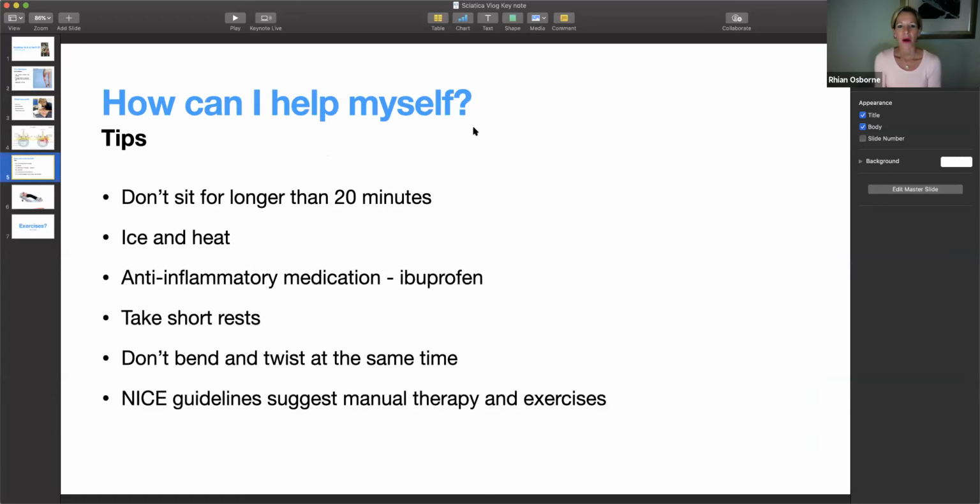So how can you help yourself to start with? Well, don't sit for longer than 20 minutes. And I think basically, if you have a disc problem, you won't want to sit for longer than 20 minutes because you'll be in quite a lot of pain. Obviously when we sit, we weight bear much more through our discs.